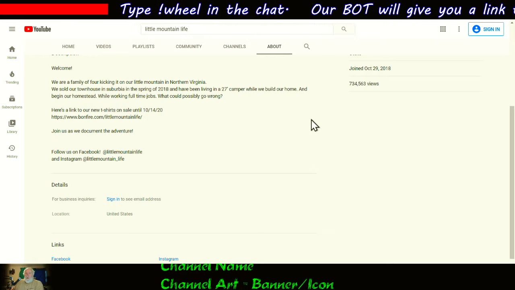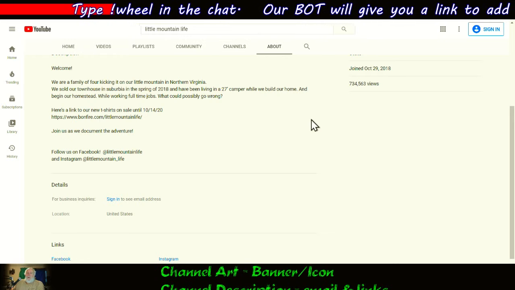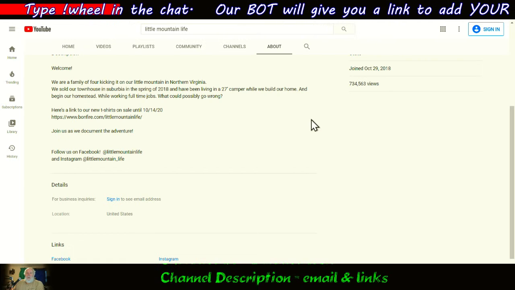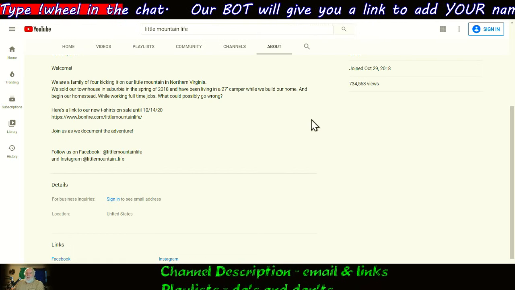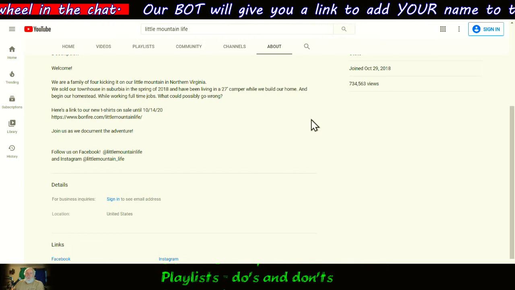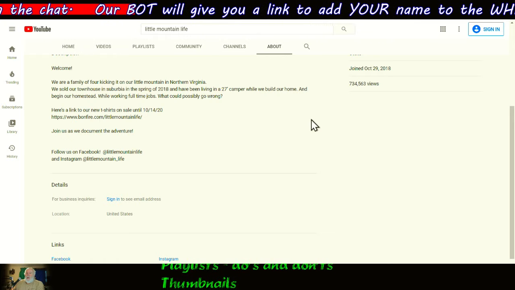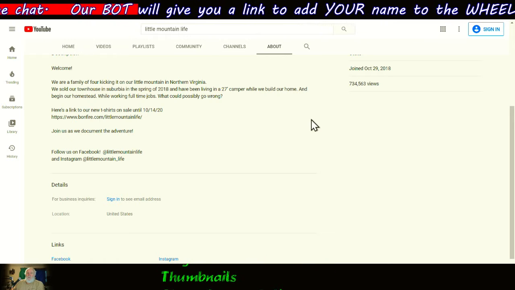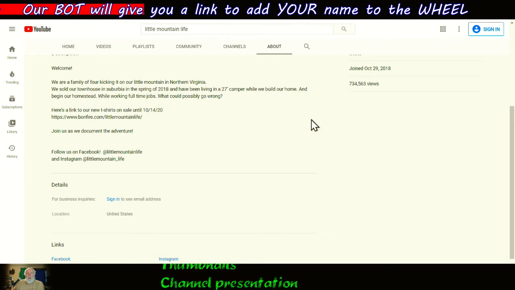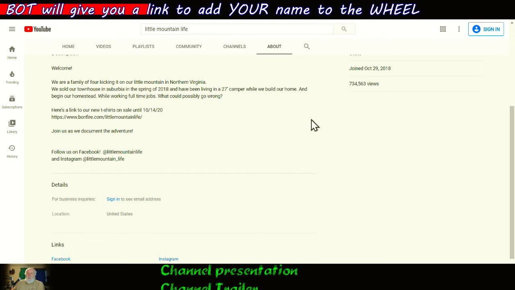It reads as follows. We are a family of 4, kicking it on our little mountain in Northern Virginia. We sold our townhouse in suburbia in the spring of 2018 and have been living in a 27-foot camper while we build our home and begin our homestead while working full-time jobs. What could possibly go wrong? Here's a link to our new t-shirts on sale until 10/14/20.